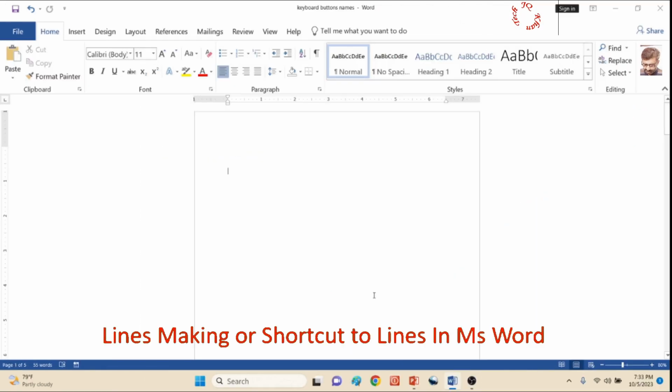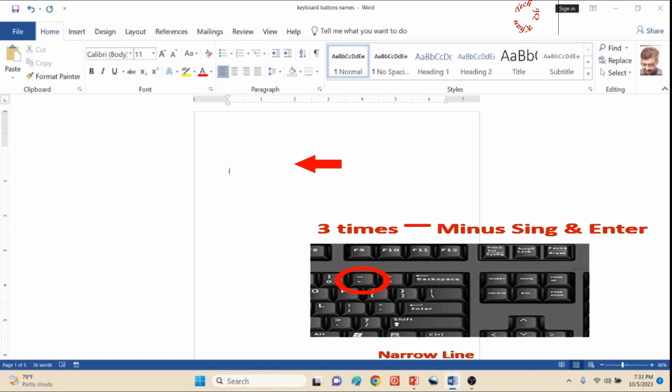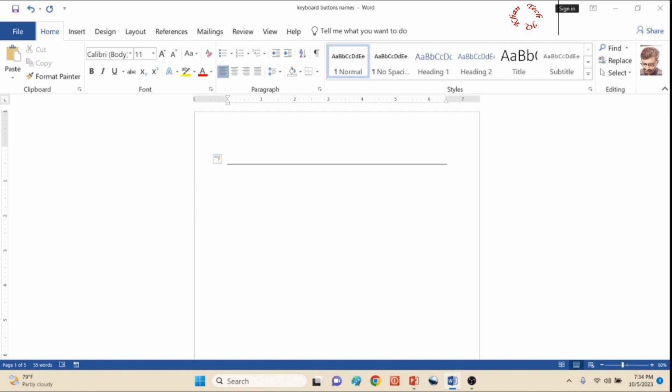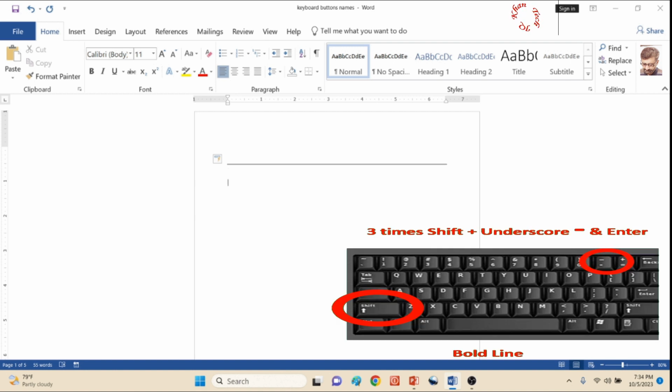Now let's go, and MS Word is open. Type 3 times minus from your keyboard, press enter, and a narrow line would appear. Now to create a bold line, type 3 times shift plus underscore, and a bold line would appear.